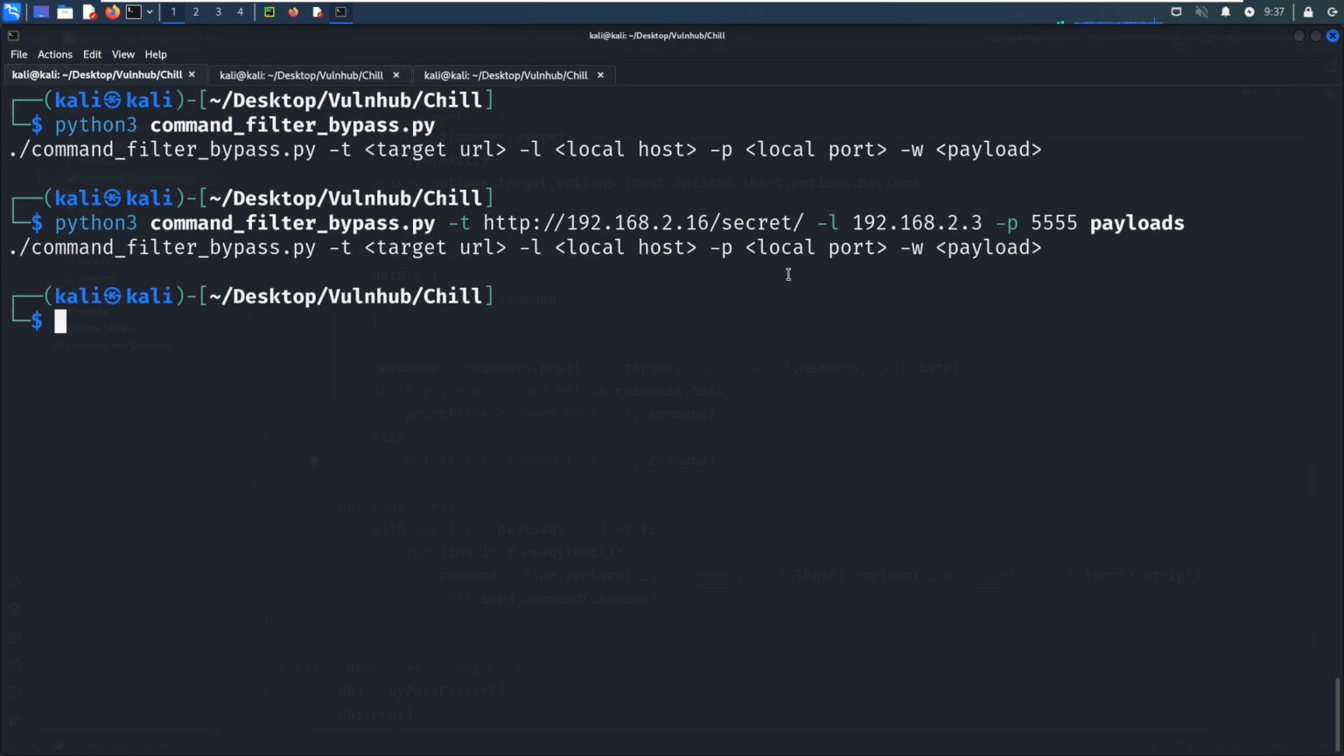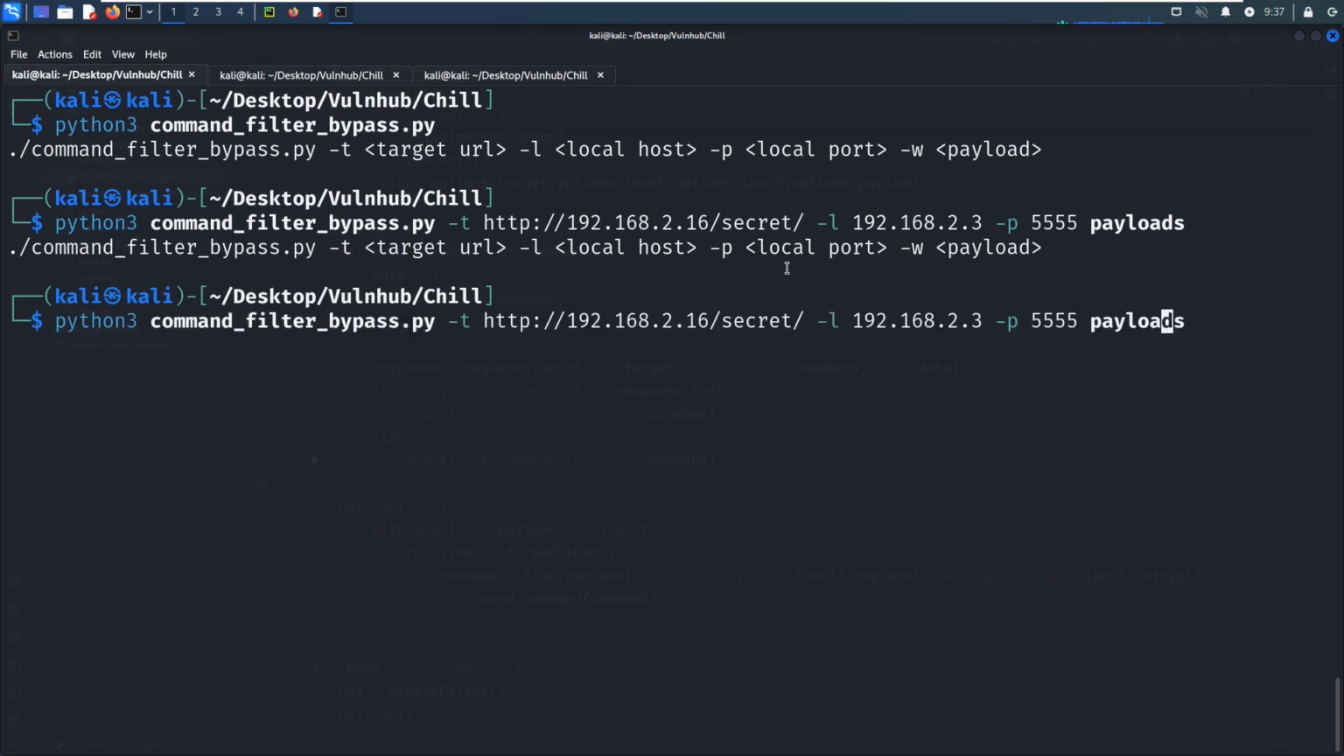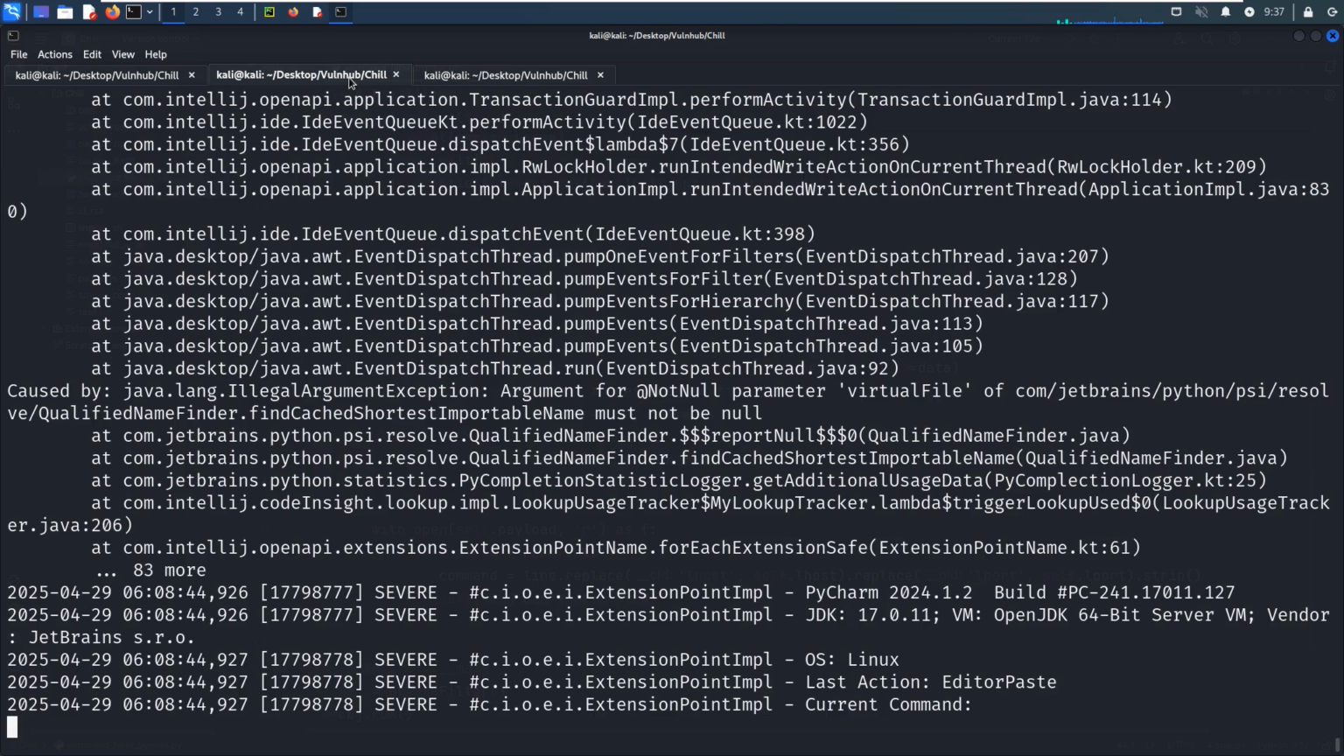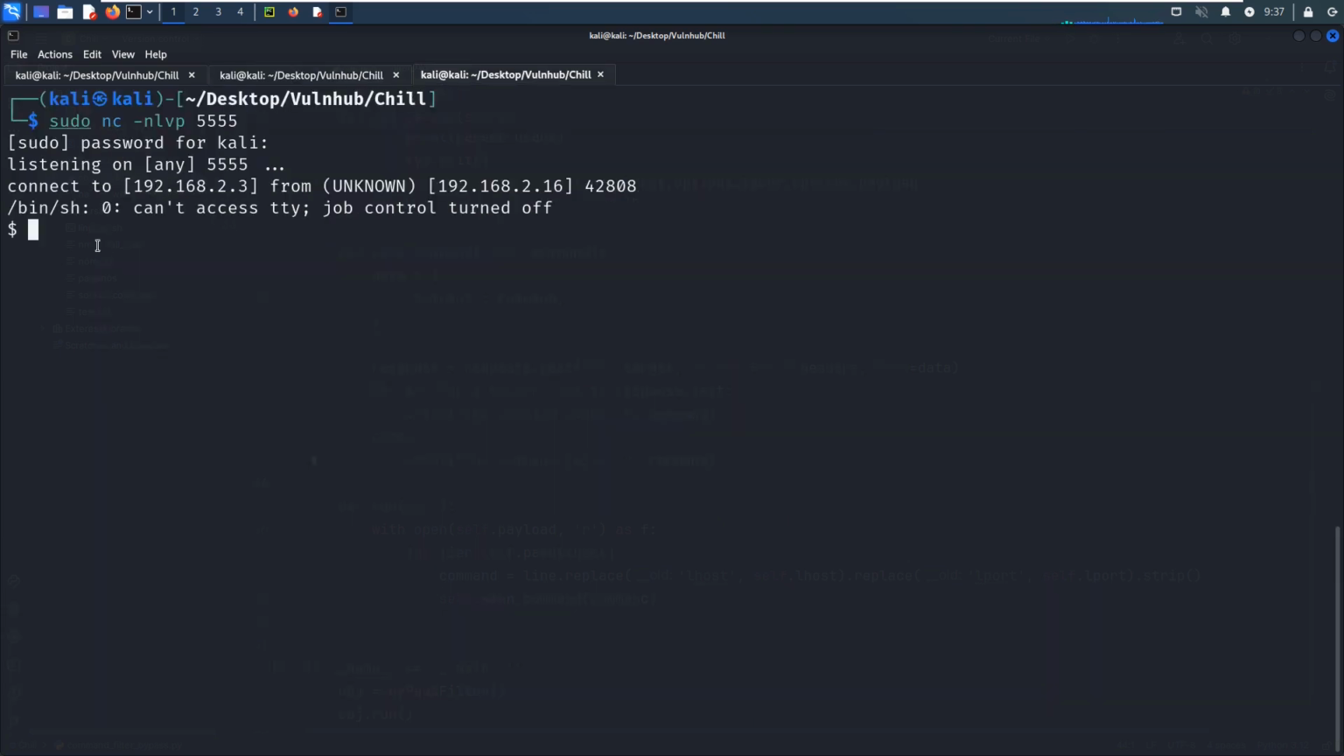Oh, we got an error. Sorry, I forgot to put W option. Press again. So the command, this command fails, even though we have already got the shell from the target machine. Fantastic, right? So now we can spawn a better shell or interactive shell by Python.